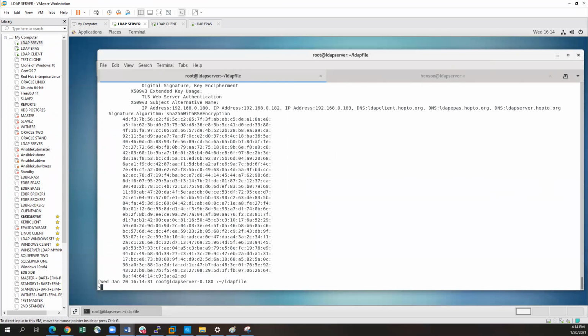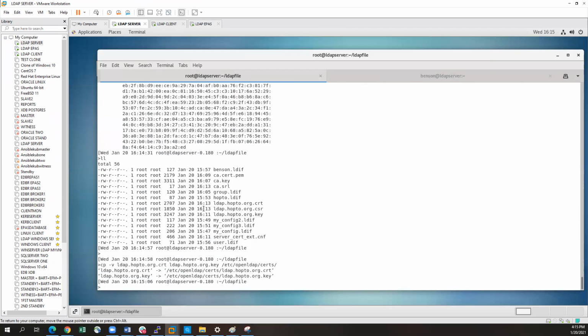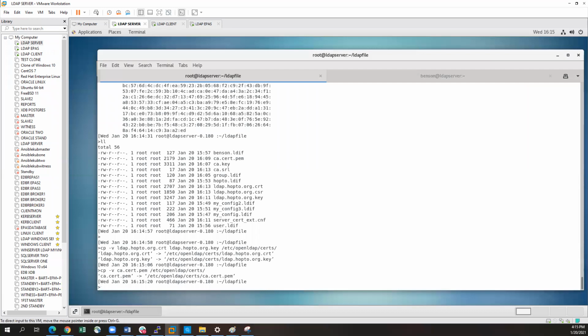Okay, and then at this point, we will need to move those certificates to the actual location. So we're just copying. We will need to copy this file and this file to that location. That has been copied over there. We will also need to copy our actual certificates file as well, so copy that same file to that location. That should be fine.